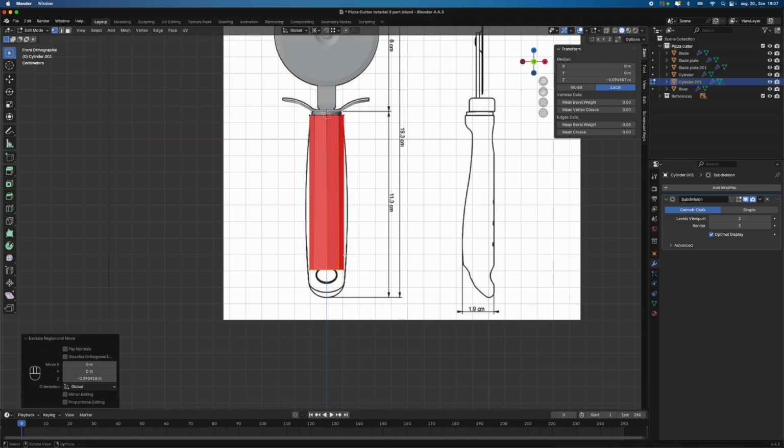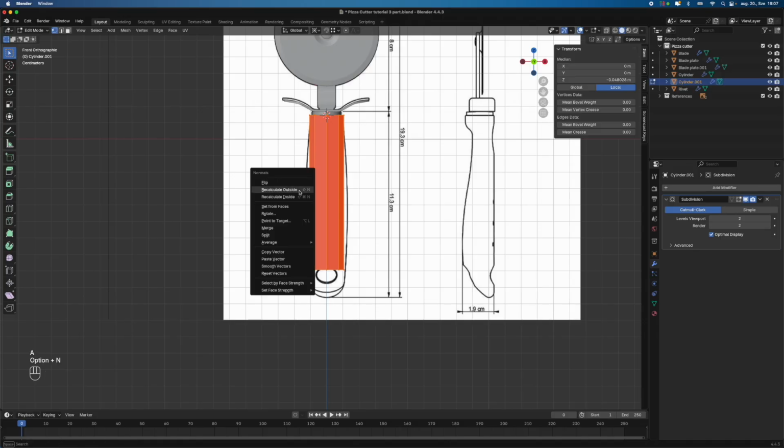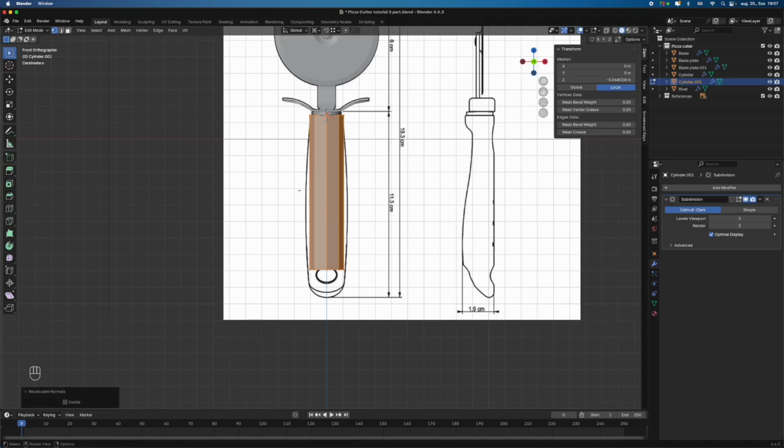As you noticed, red faces, these aren't good. Alt N, recalculate outside. And now we can add in loops so that everything is squared. And we can grab this middle one here and with O you can turn on proportional editing. Also with this button you can turn it on.